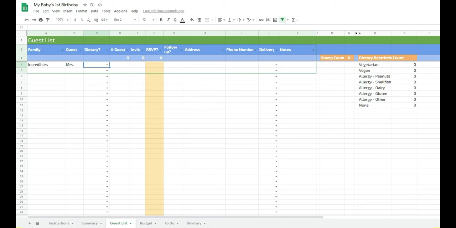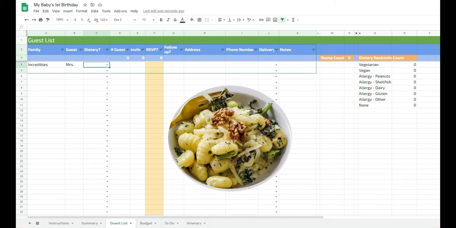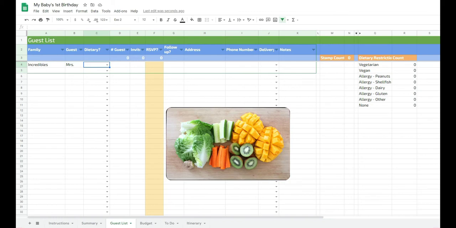Now the next field, the dietary field, is actually one that I came up with over time, because what I've found over the years is that people have had changing and evolving dietary needs, and so I always check in with them right before a party. So what I'll do is I'll check in with them. Hey, are you still vegetarian? Oh, you're vegan now? Great. I'll go in and I will update this.